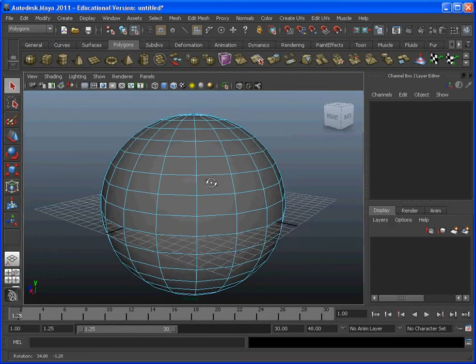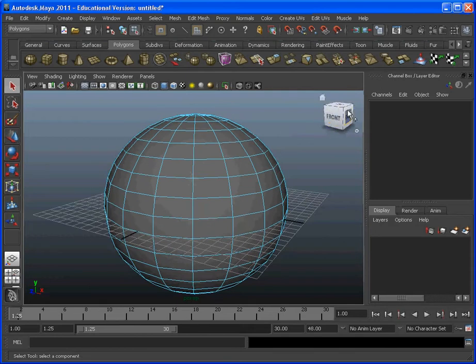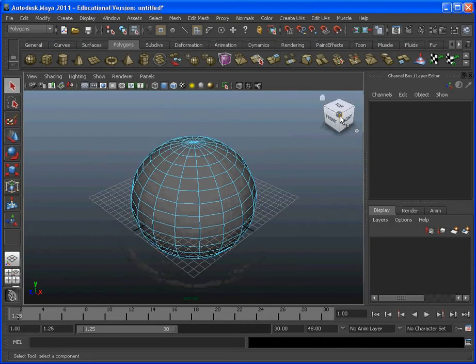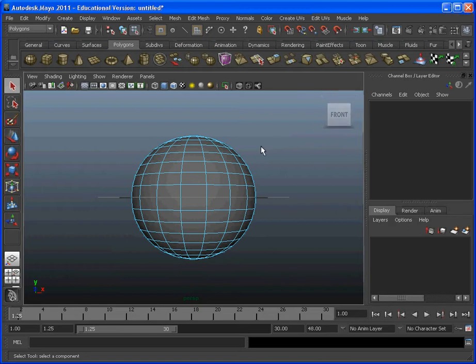Now that we're through that little reminder, I'm going to use the View Cube, which is a wonderful thing that'll allow you to snap to different angles to get a front view of the sphere. And from the front view, I'm going to drag select the top half of the sphere. And then I'm going to hit the Delete key.